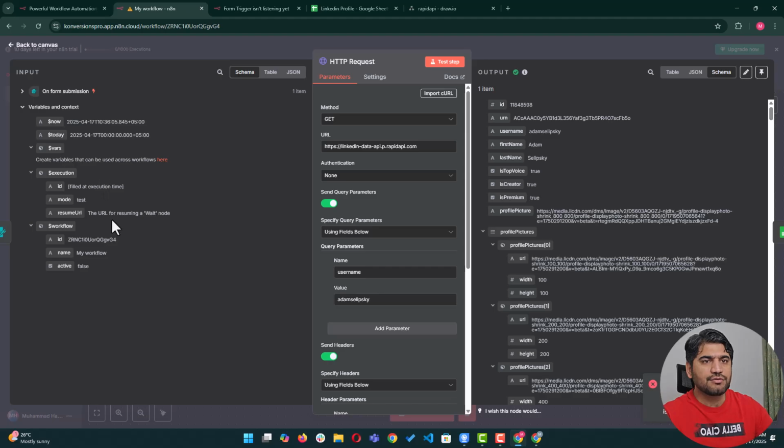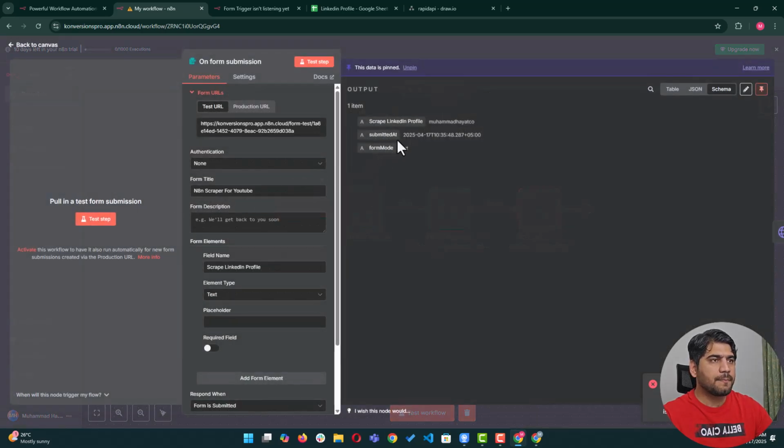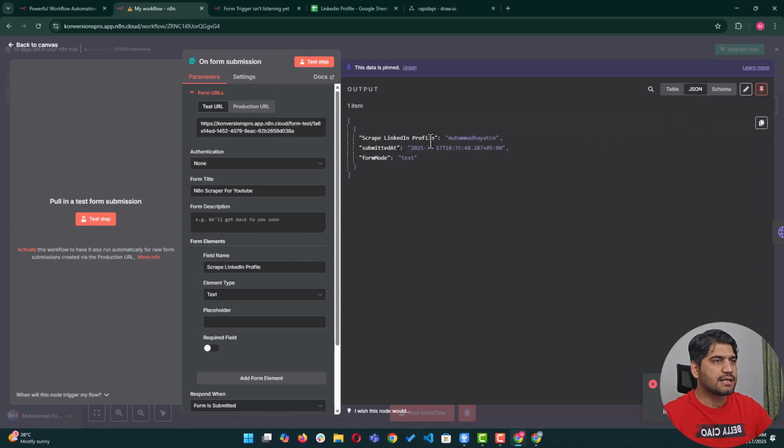So what I have to do is go back to my form. This was the output, the scrape URL, and let's see it in the JSON. Scrape LinkedIn profile. And this is how it looks in the schema. So we can see it in three different ways: schema, JSON, and table.